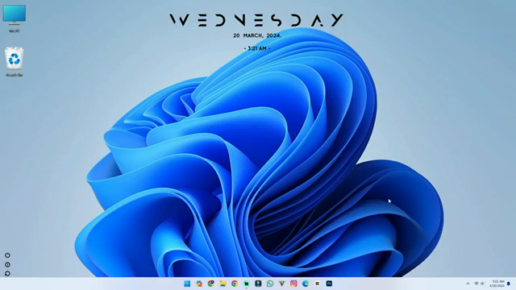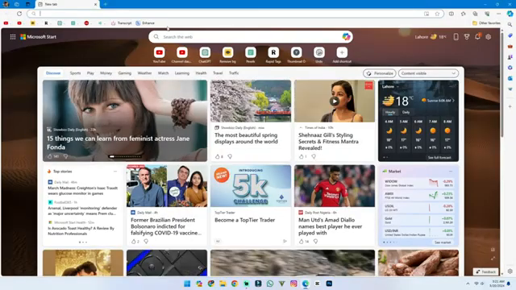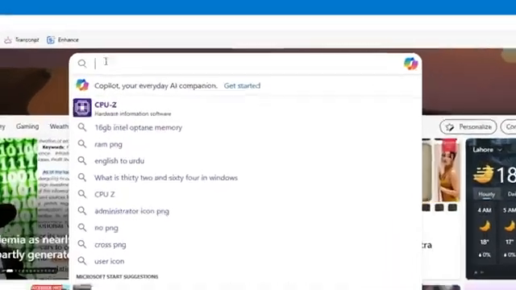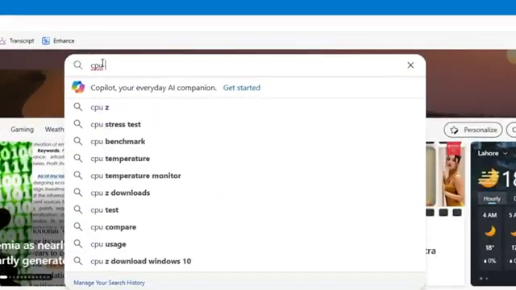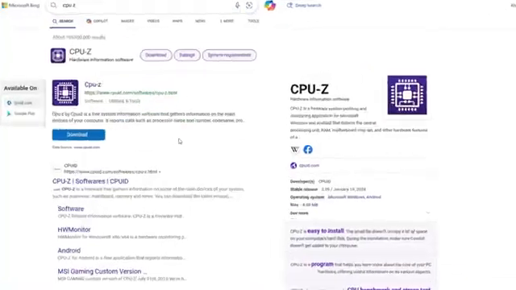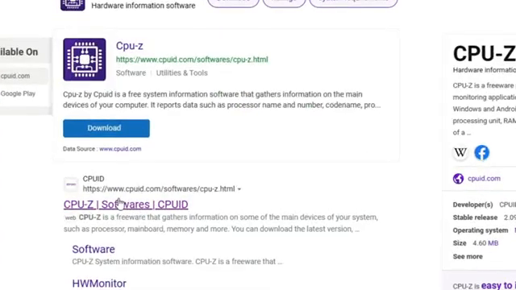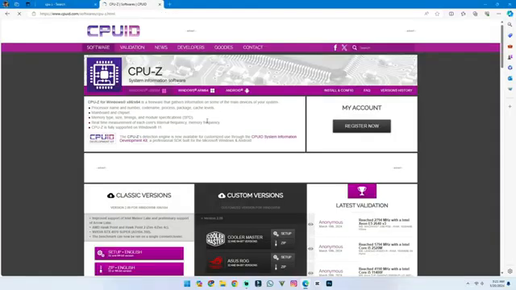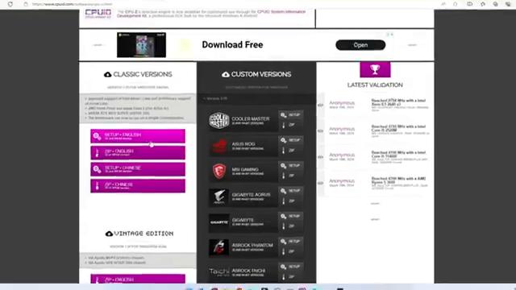First of all, you have to open your favorite browser. Currently, I am using my Microsoft browser, so I will open it. After opening your browser, you have to search for CPU-Z. After getting search results, you have to open the first website, which is cpuid.com. Once you open it, an interface like this will appear in front of you.